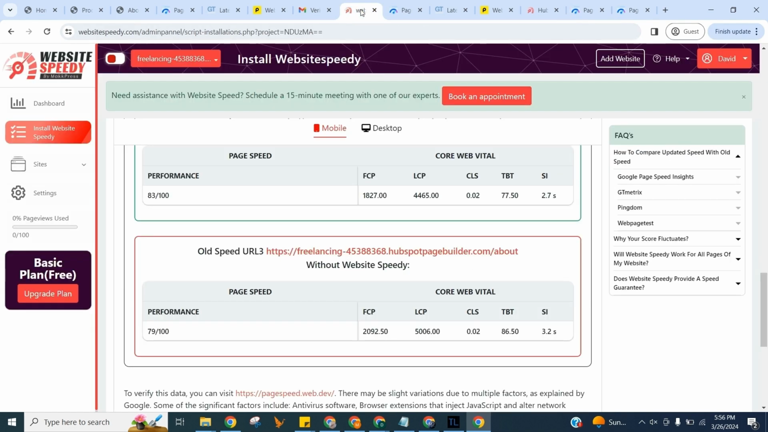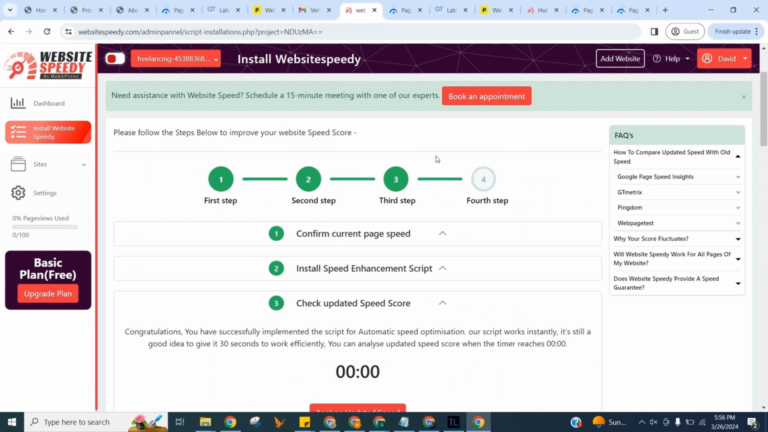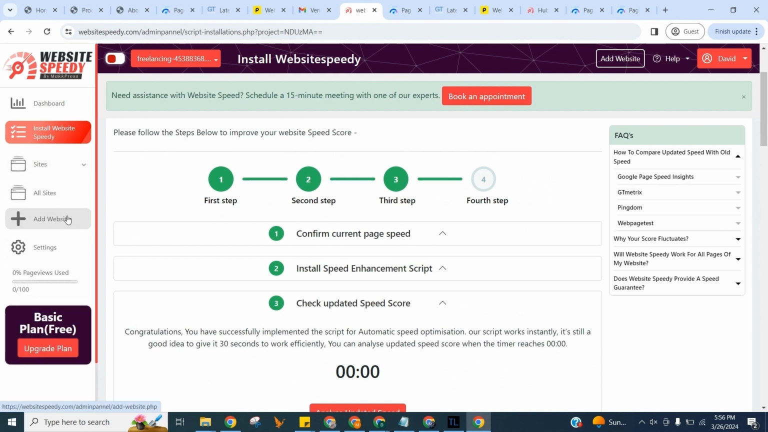That's it. You successfully used Speedy to fix LCP issues and enhance your website's core web vitals. In the sidebar, you can click on Add Site to add another website. I would recommend you go through the FAQs on the right to understand basic details about how our tool works and how you can check old speed using the nospeedy tag.